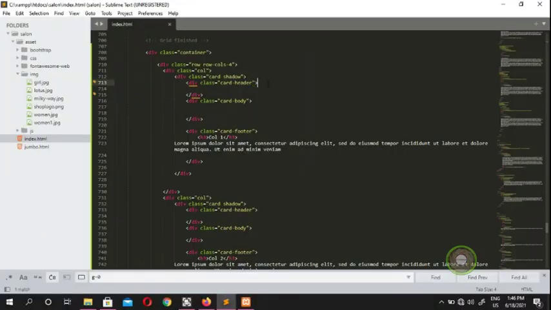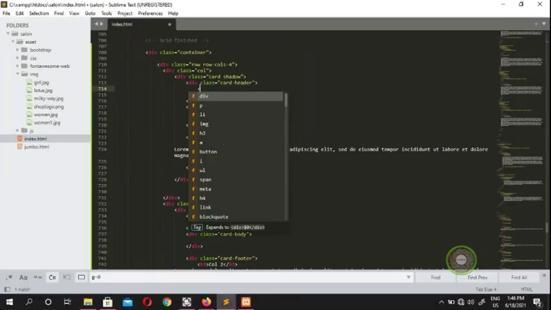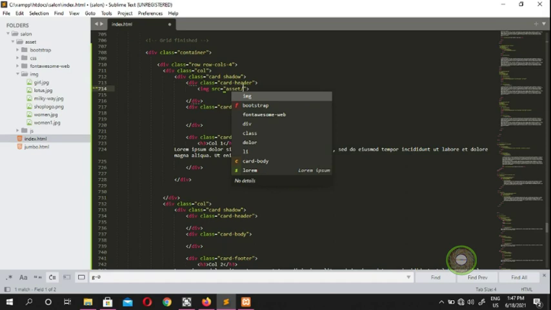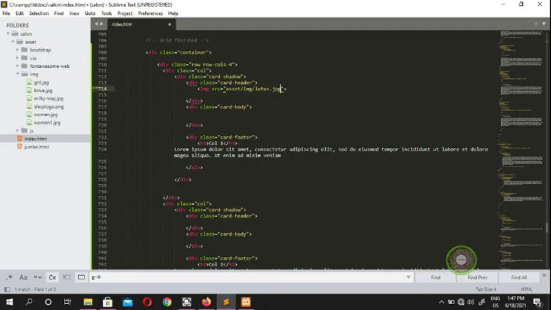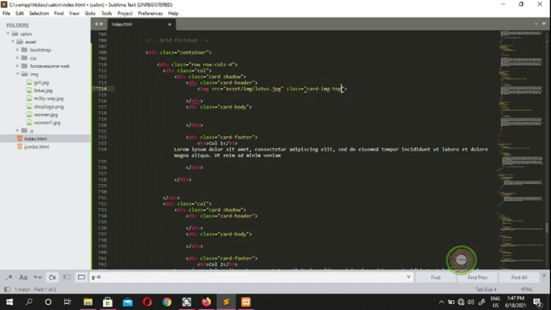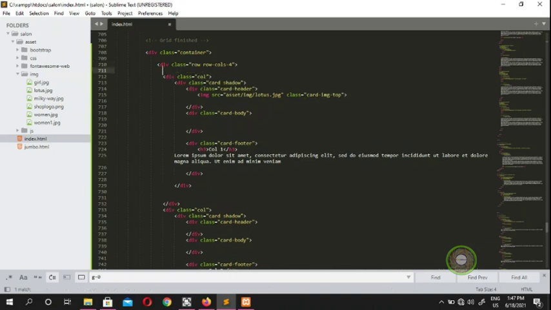So inside our header we're gonna create our IMG. So we put IMG, asset, and that's lotus.jpg, and we put a class, and our class is gonna be card-img-top. Alright, so the first one is row cols 4, and we have a col here, and we put a card shadow, card header. Inside the header we're gonna put our image.